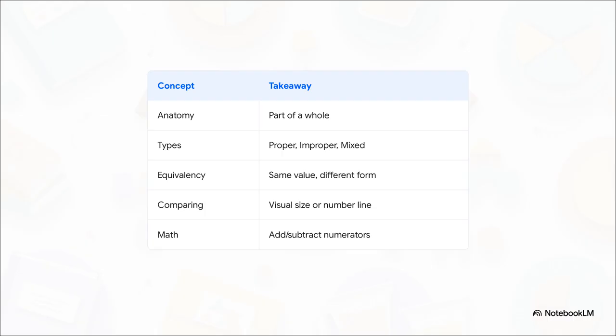As we wrap up this explainer, let's quickly recap our core takeaways. A fraction is always just a part of a whole, made up of a numerator on top and a denominator on the bottom. We've got proper, improper, and mixed fractions to describe their size. Equivalent fractions show the exact same value but in different forms, and we know that comparing them is an absolute breeze when we visualize bars or number lines. Finally, adding and subtracting is as simple as combining numerators as long as those denominators match. Visualizing bars and pizzas truly makes all these rules just click into place.